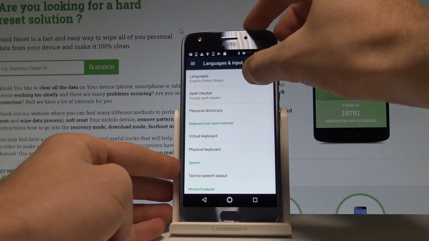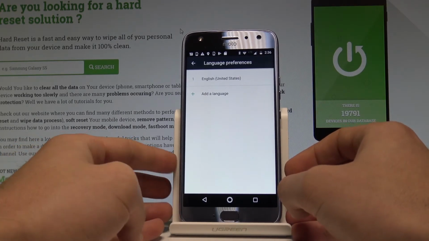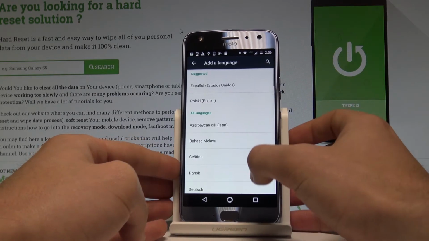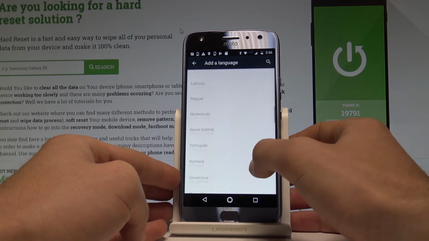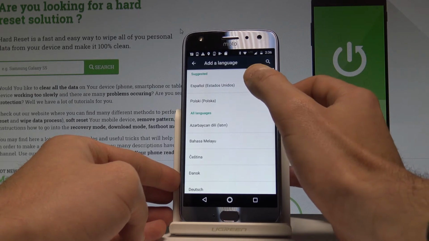Let's choose languages from the top of the screen, and here you need to add the new language if you would like to. So let me tap add a language, and this is a list of the languages that you can use on that device. In my case, let me choose for example the Espanol.